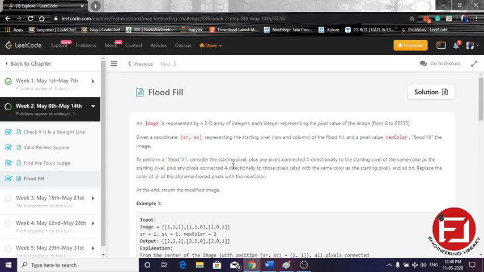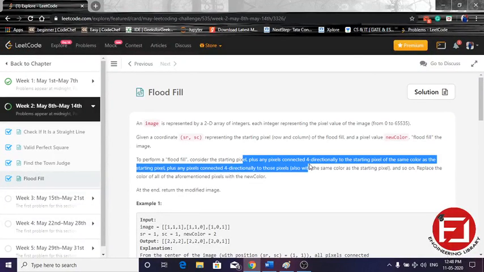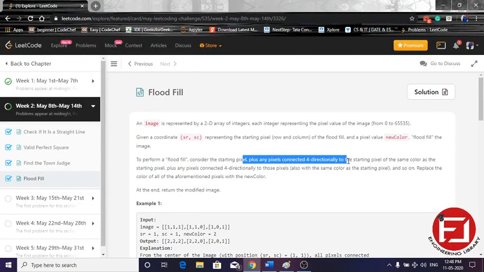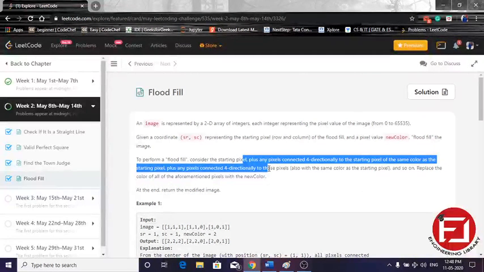Okay, given a coordinate SR, SC, where SR is the row and SC is the column, and a pixel value new color, which means the value of that color. Flood fill the image. To perform flood fill, consider the starting pixel plus any pixel connected 4-directionally to the starting pixel of the same color as the starting pixel.